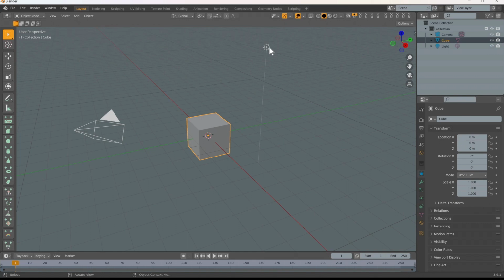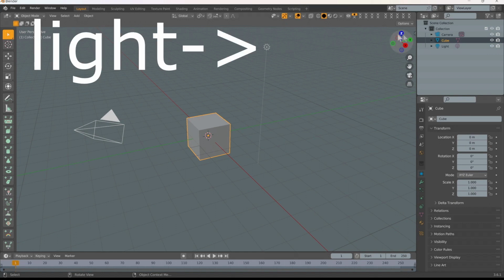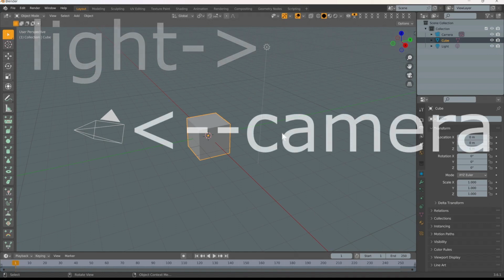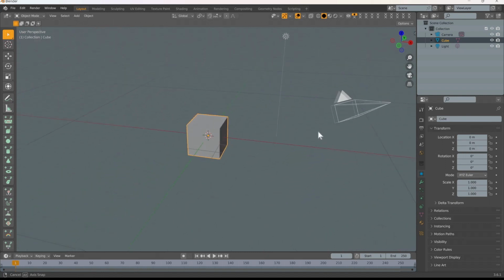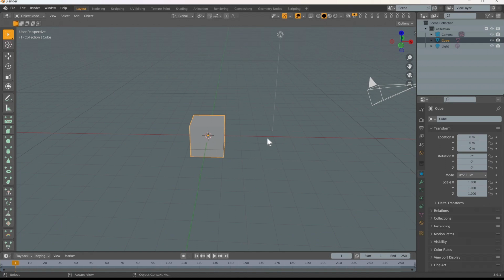Coming over here, you have the cube selected, so it shows there. Here's a light, and the other thing is a camera. And that's a typical scene. Some people delete these things out, but sometimes it's helpful to give you a frame of reference.